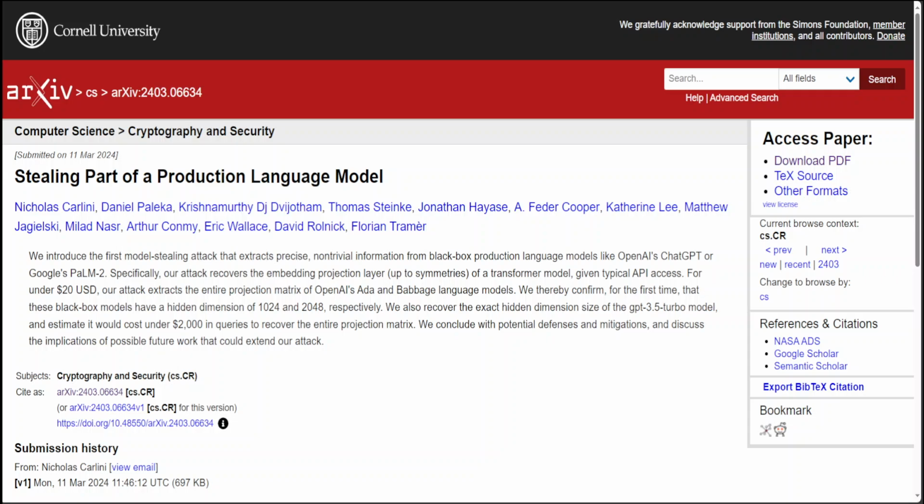Now, the way it works is it sort of exploits the logit bias. Logit bias refers to adjustments made to the logits of a language model's output before the final probabilities are calculated, often to encourage or discourage the model from generating specific types of responses. Logits are the raw output scores from the final layer of a neural network, such as GPT, before applying the softmax function to turn these scores into probabilities.